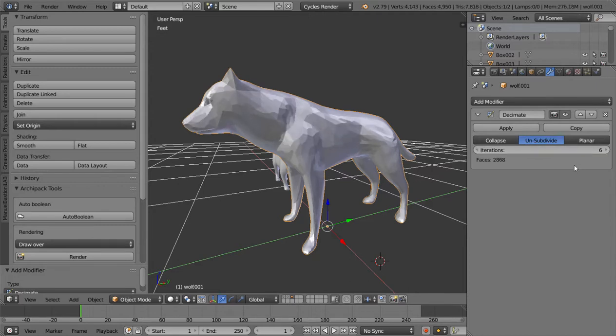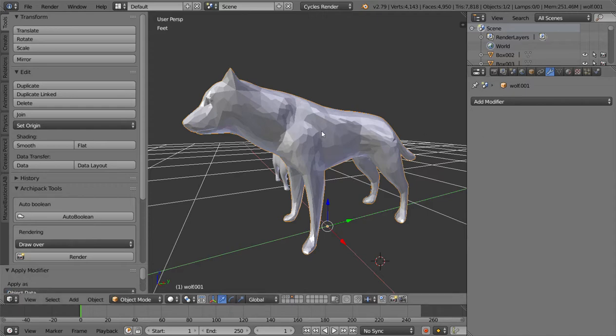With the iterations, I always try to stick to even numbers. I always seem to have better luck with even numbers. But right here at the bottom, I don't know if you noticed, you see it says faces here, and it says 2,868 faces, and that's basically the faces that we're reducing by. So you can see we're down to like 7,000 tris here, or 8. Go ahead and round it up, 8,000 tris. Let's go ahead and apply, and that's what we got.